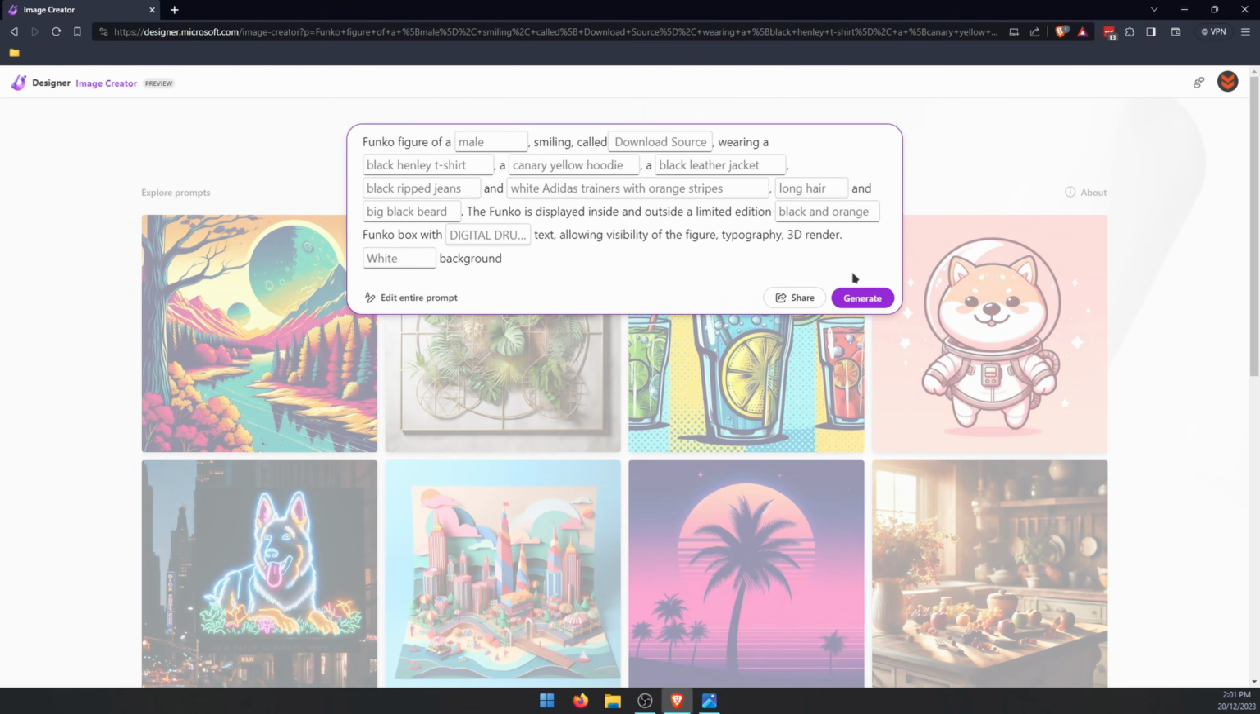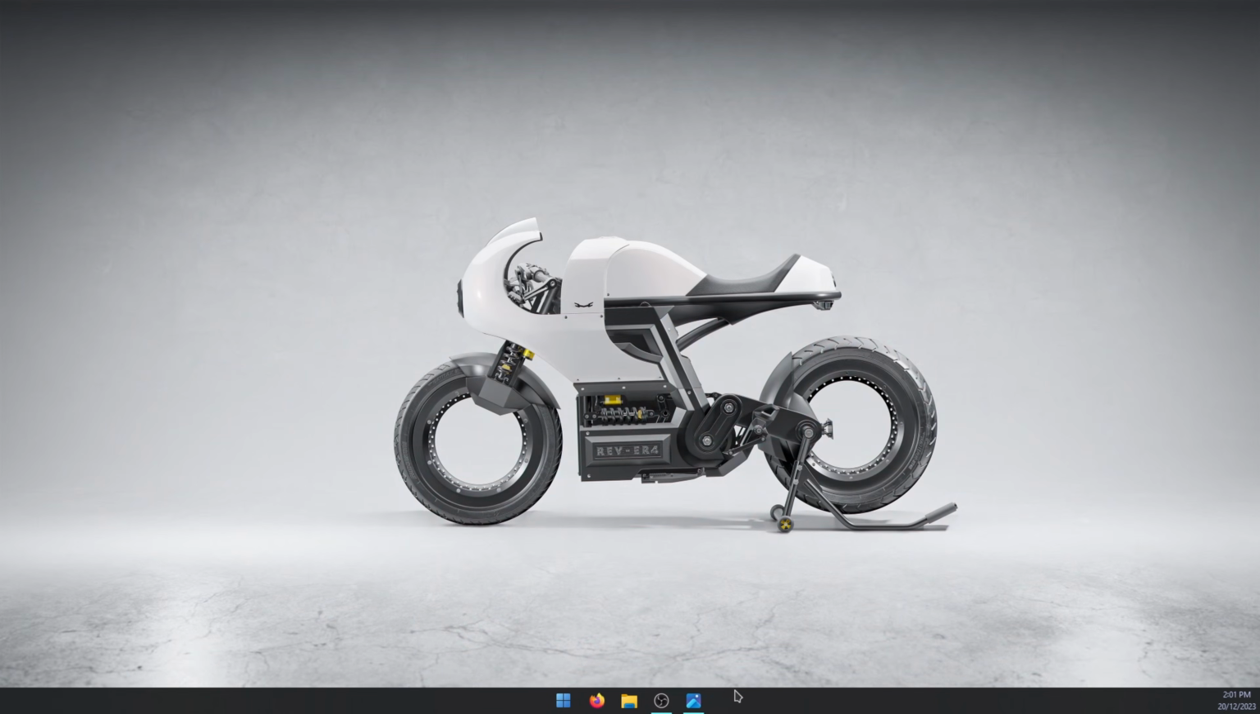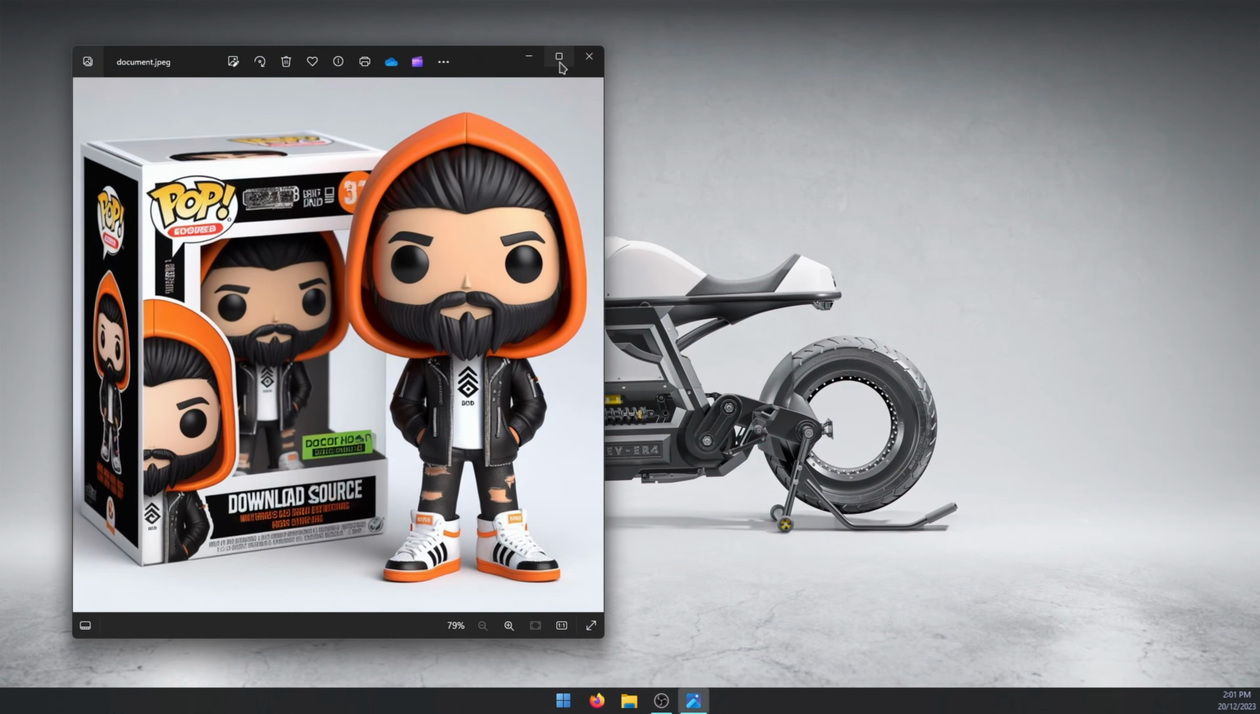Simple as that. Anyway, that wraps up this guide. I hope you found it useful, and I hope you can generate some Funko Pops in whatever style you like.